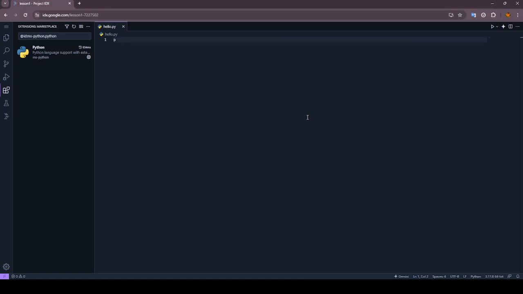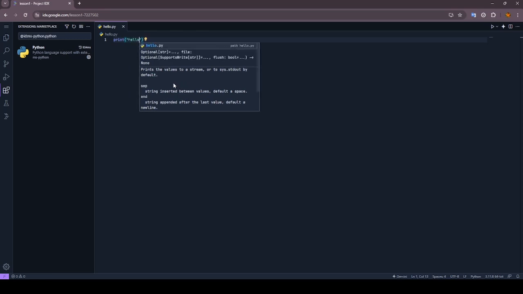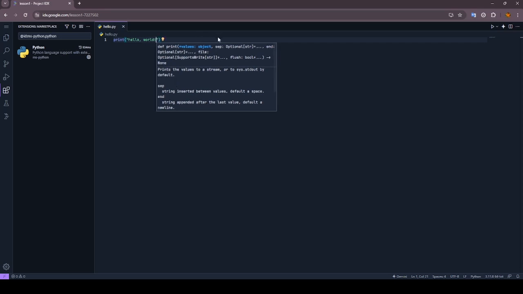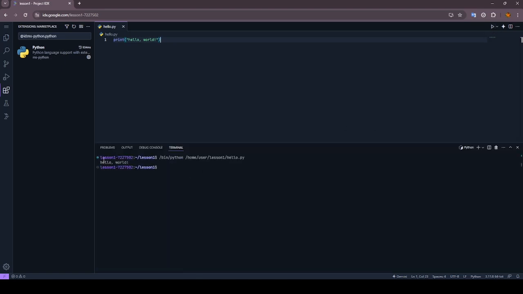Okay, now we can write our code. So I'm going to type print, and you'll see the pop-up window there. And these are part of that extension. So I'm going to type hello world. And in the top right corner, click on the run button. The terminal window will open and print hello world. And that's it. As simple as that. You have now created your very first Python program. You can close this window, and next time we will continue with lesson 2.